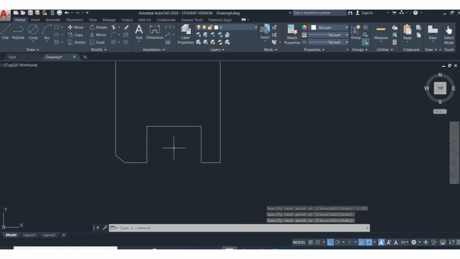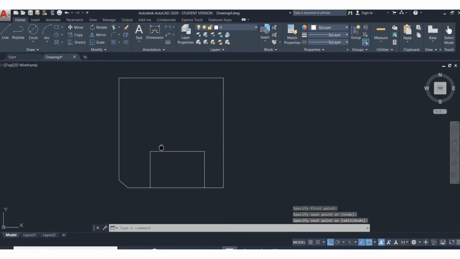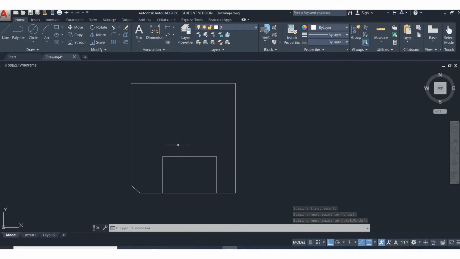dimension. You don't need the dimension, you've got it. This has to be filled in, this gap, so just connect the dots right there. And there's my overall shape. Now we got to dimension this guy.